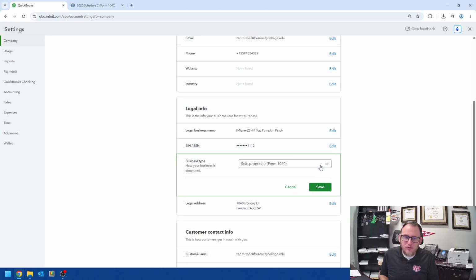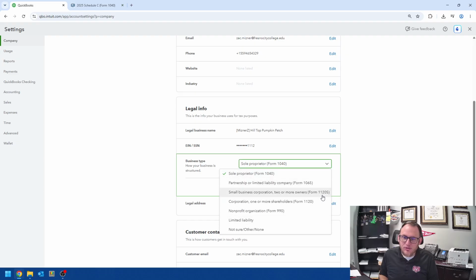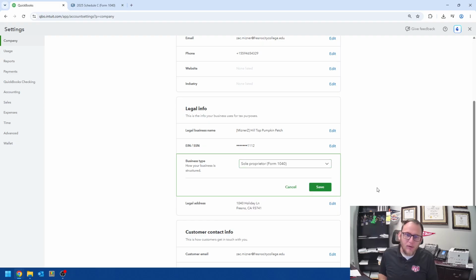And if we were to go and edit this, you can see all of these different options and then the forms that get filed. A partnership or an LLC, a limited liability company, gets filed on a Form 1065. A small business corporation, really that's an S corp, is going to be a Form 1120S. A lot of people think S in S corp stands for small. It doesn't. It's just the name. But if this is an S corp, an 1120S. If it's a C corp, 1120. Nonprofit gets filed on a Form 990. So it's important to think of these forms that these reports kind of flow into at the end of the year. And these are all the federal forms.